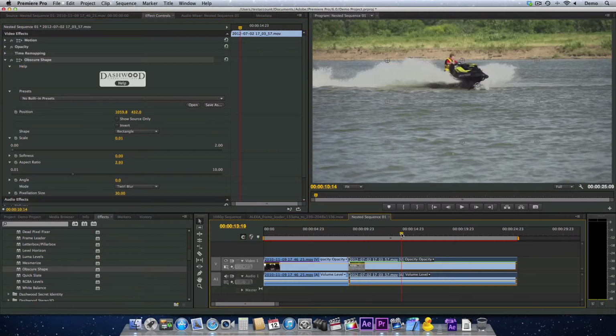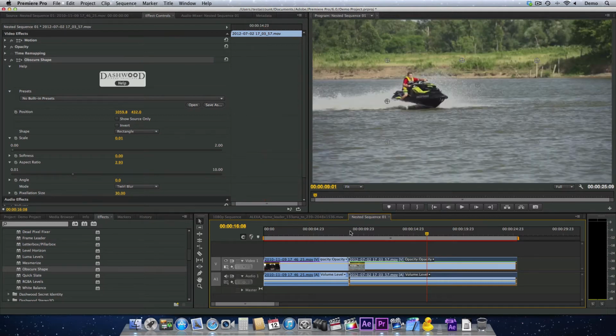Because as the shot moves, our point stays exactly where it was. So what do we do to fix this? Well, the great thing about the way Premiere Pro works with After Effects is you can just move media back and forth with Dynamic Link. And so we can just use the tracker in After Effects to track this point.